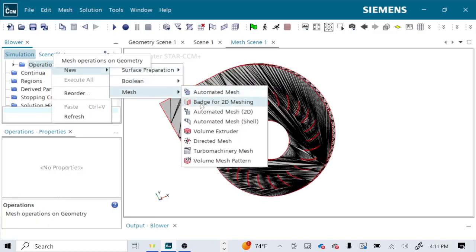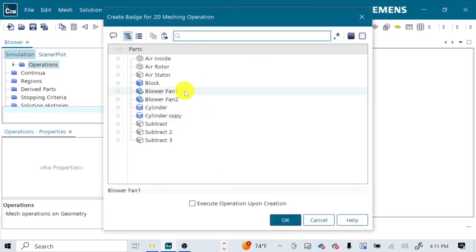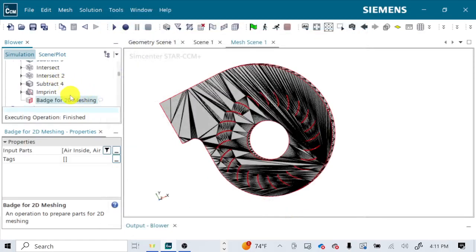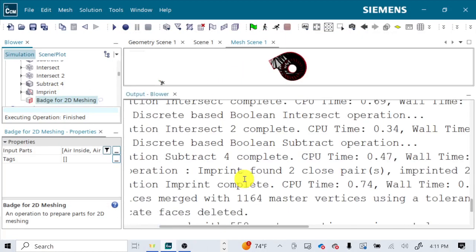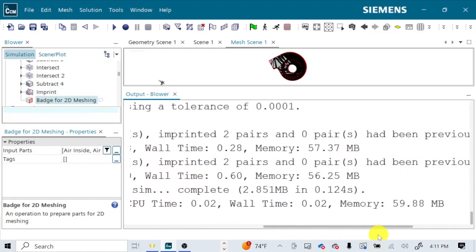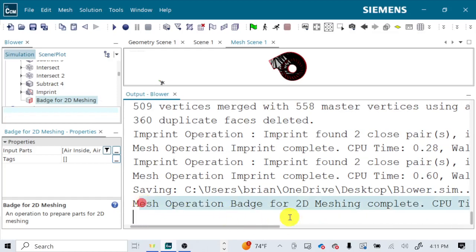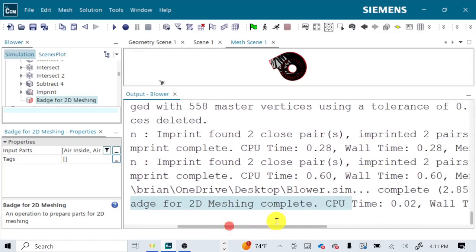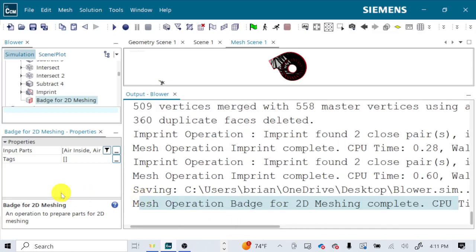So if we go to, we can make a badge for 2D meshing operation, just like you've done several times before. And select, hey look, our three air regions are nice and neat and at the top of the list. You can just select those three and ignore everything else and tell it to badge for 2D meshing. And check to make sure it got it right. It's not yelling at us. It just says it completed in basically 0 time. It was like 20,000th of a second or something like that.